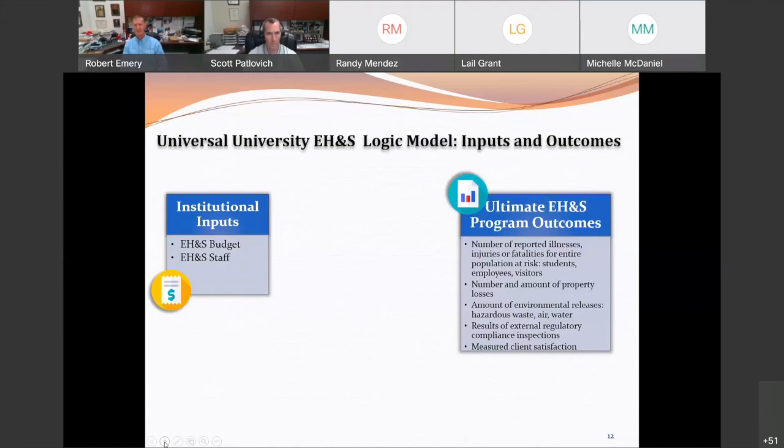At the end of the day, we want to make sure we have a low number of reported illnesses, injuries, and fatalities for the entire population at risk: students, employees, visitors, and the like. We also want to reduce or eliminate the number and amount of property losses due to, let's say, fire, water leaks, theft. We also want to reduce the amount of environmental releases like hazardous air and hazardous waste, air, water, and the like. We want to have very positive outcomes from the results of regulatory inspections. And then we want to have measured client satisfaction, not reactionary complaints in the elevator, but systematically measured client satisfaction.